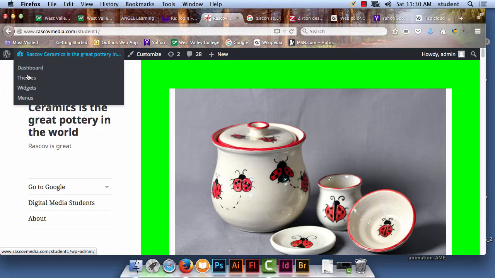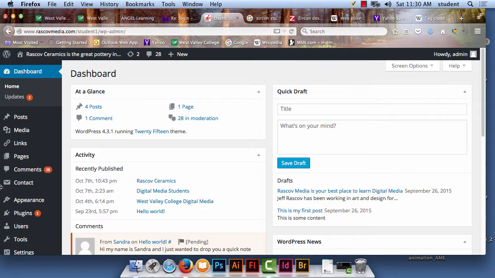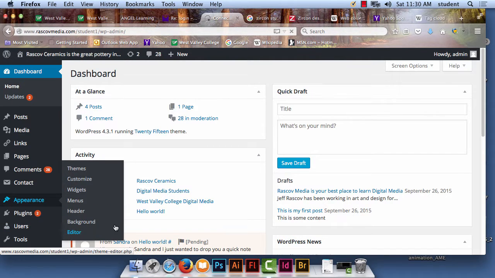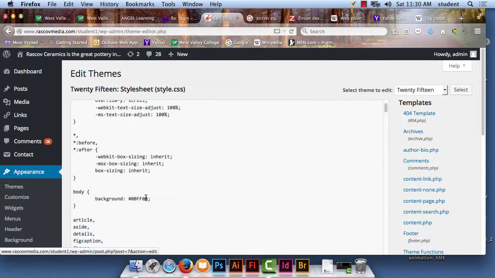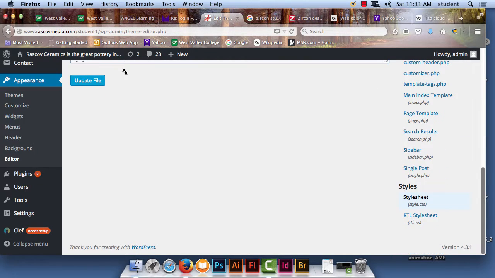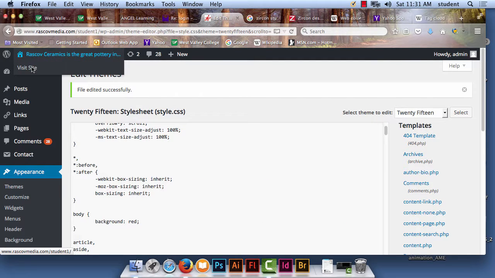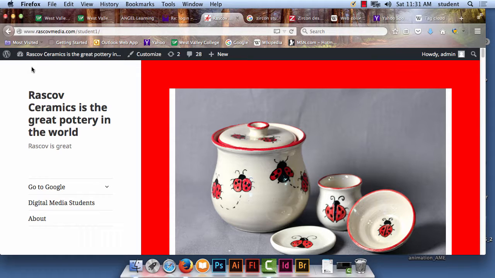Okay, let's try. Again, I was in appearance, editor. It brought up the CSS file, and we can type in. Get rid of the pound sign, red. Let's see if that works. Red. Uh-oh. Yeah. Red. It's pretty bright.